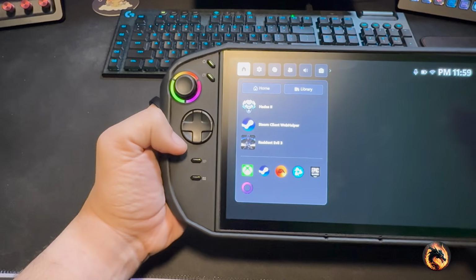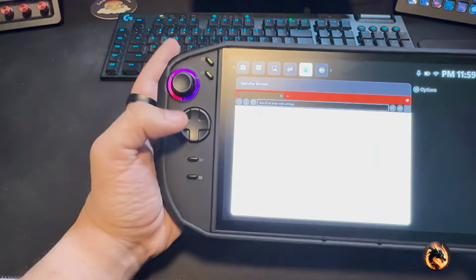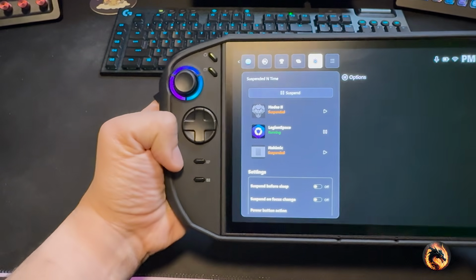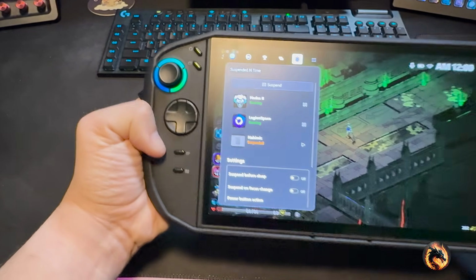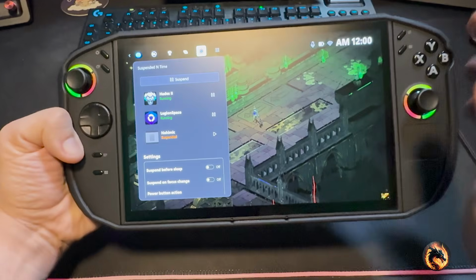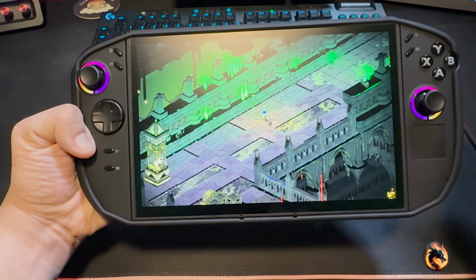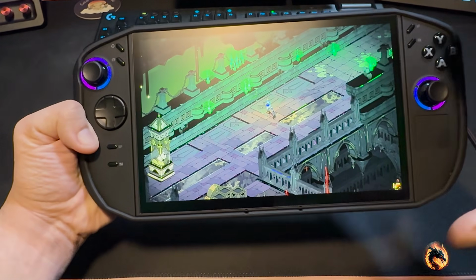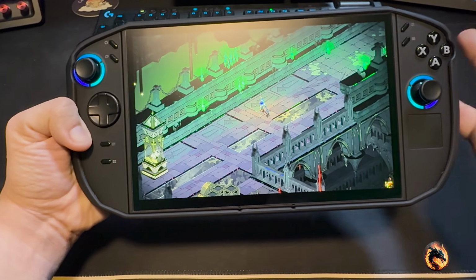But what it did is suspend the game. Let's play it again. Now you saw it's kind of playing. See, now the game is playing. Hit suspend. It's kind of like pausing the game in real time.